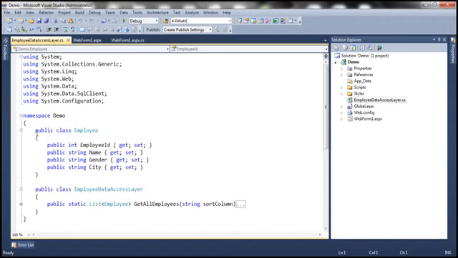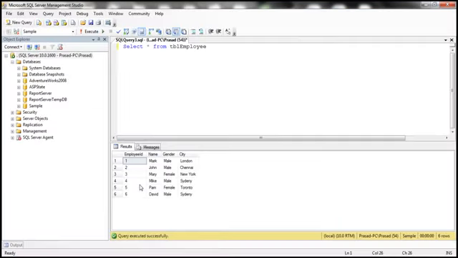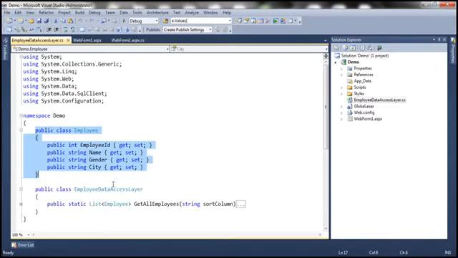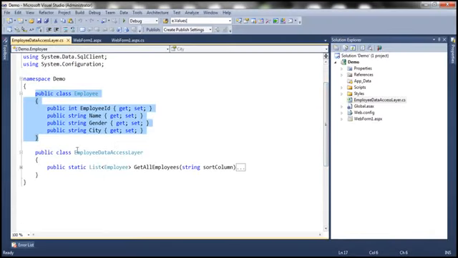So this has the class Employee with 4 auto-implemented properties. This class is basically used to encapsulate employee information that's present in this table tblEmployee. And if you notice, the EmployeeDataAccessLayer class itself has the static method GetAllEmployees, which is going to return a list of employees. This method also has an input parameter, sortColumn. Basically, this parameter is used by this method to determine the column based on which to sort employee data.